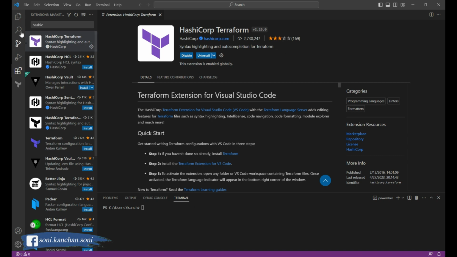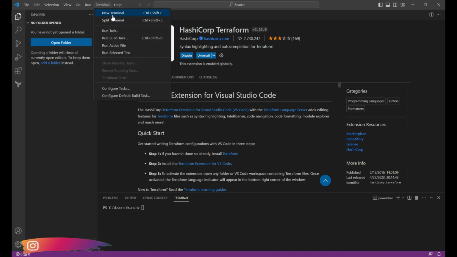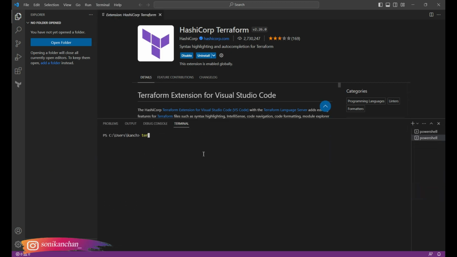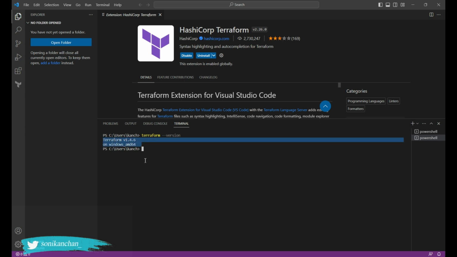Okay, it's installed. Now go to the terminal and type terraform version. You will get the version. It means your Terraform lab is successfully configured. So we are done with our lab setup.